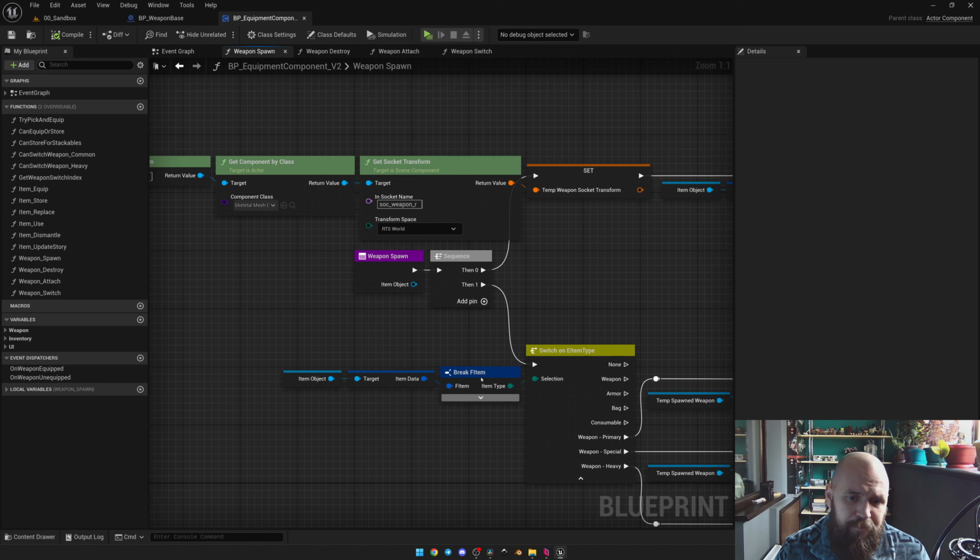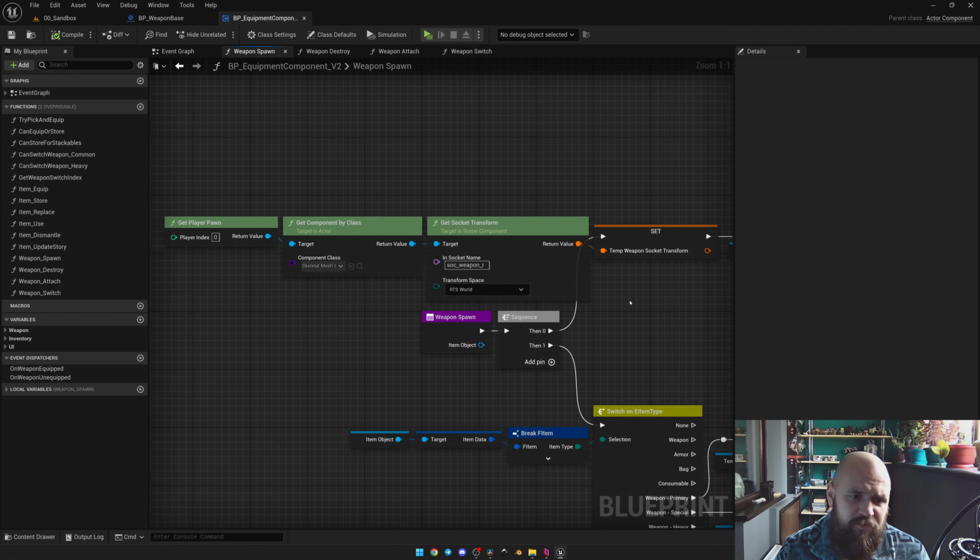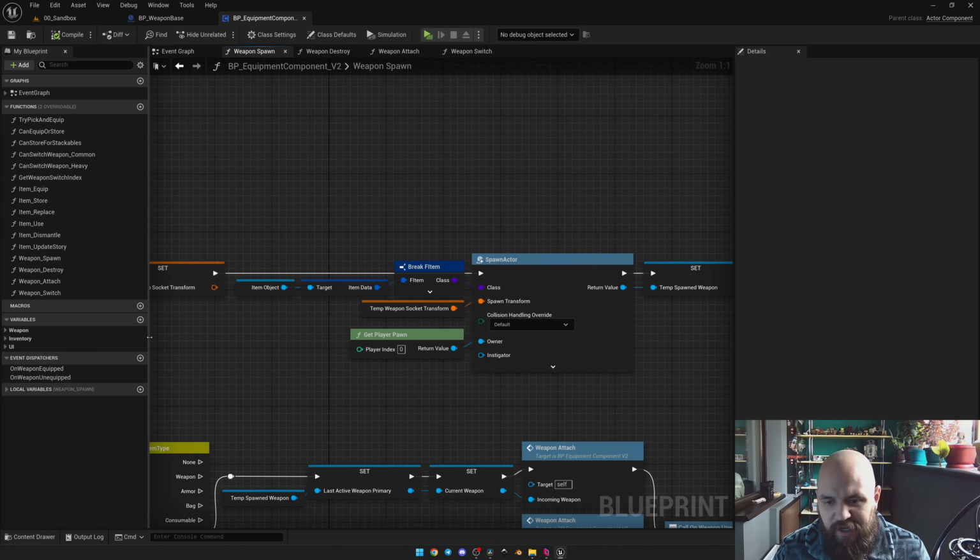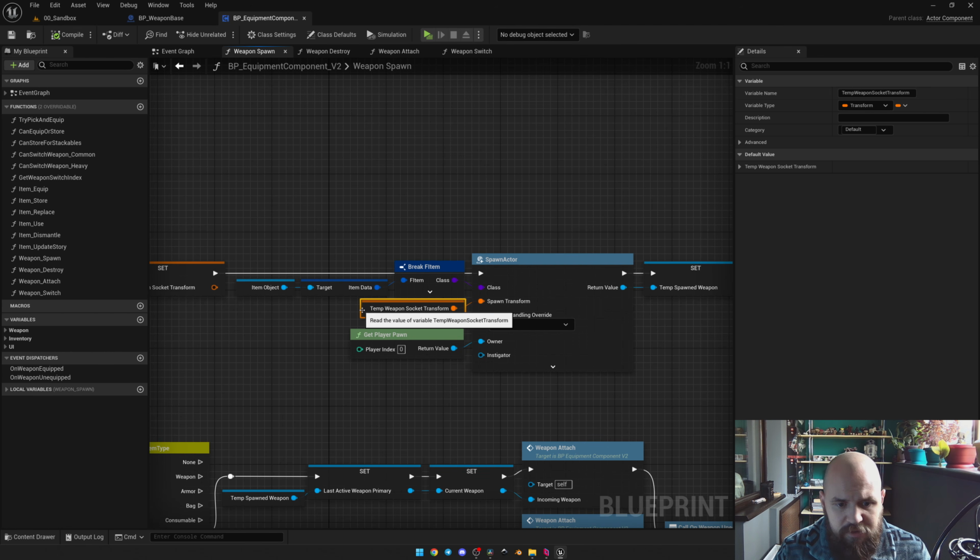So, weapon spawn. The first thing is to define the transform into which our weapon or piece of equipment is gonna be placed. For this, from my current player, I have already predefined a socket with the name of weapon. I get the transform of this socket and store it as the temporal variable. Next, I need to spawn an actor, and I spawn it at the correct position with the correct rotation. The class is gonna be defined inside the item data that I get from the item object.